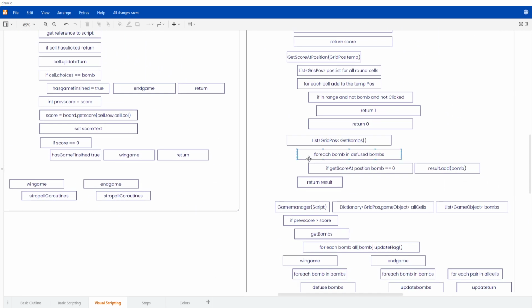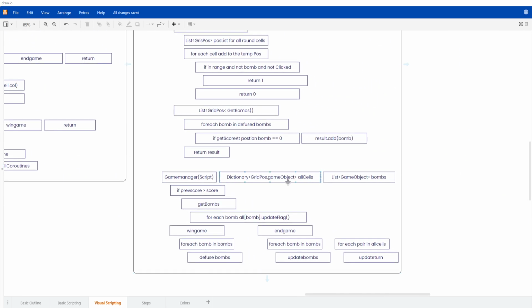So in the cell script, the start function will call game manager instance all cells, and depending on the row and position, will pass the reference to the game object, and similar inside the bombs. If it is a bomb, then we'll pass the reference to the bomb.